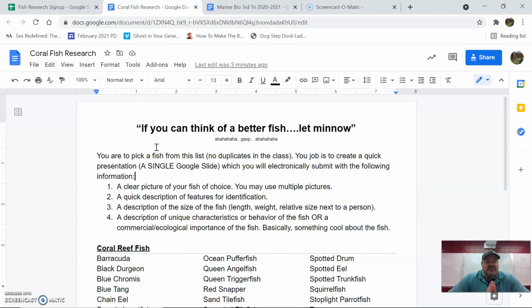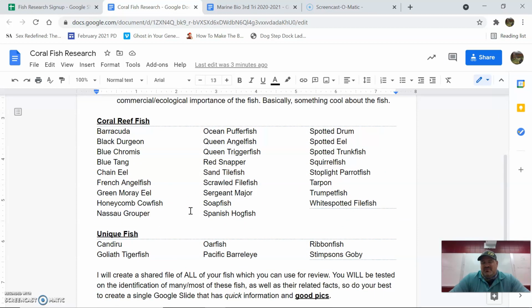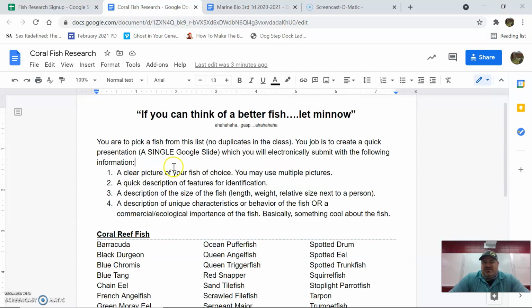First of all, fantastic title of this assignment. It is what's called killing it in the comedy industry. Ultimately, all you need to do is pick a fish from this list down here. There are a bunch of coral fish and some unique fish, okay? You pick a fish, you're going to make a single Google slide off of this. You're going to electronically submit that thing.